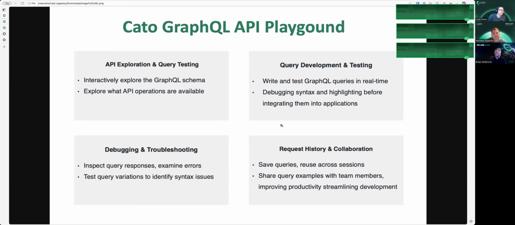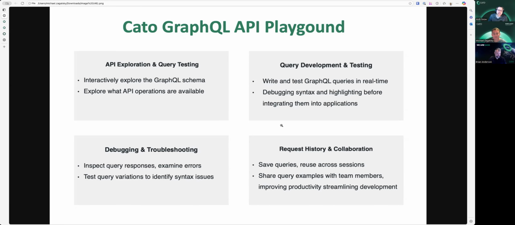I have Michael Zagowski and Brian Anderson, Field CTO. Michael's from our product team, and we're going to walk through what the GraphQL API Playground is and how to use it. So, Brian, take it away. Walk us through what we're going to talk about today.